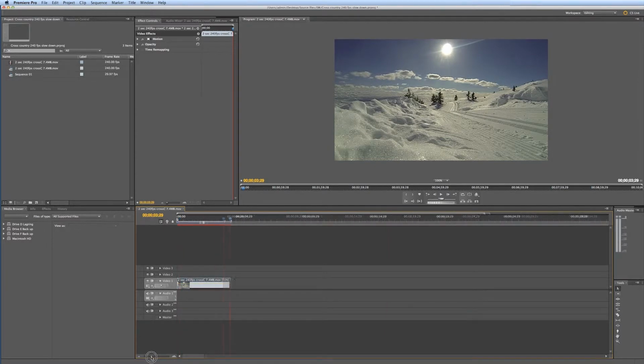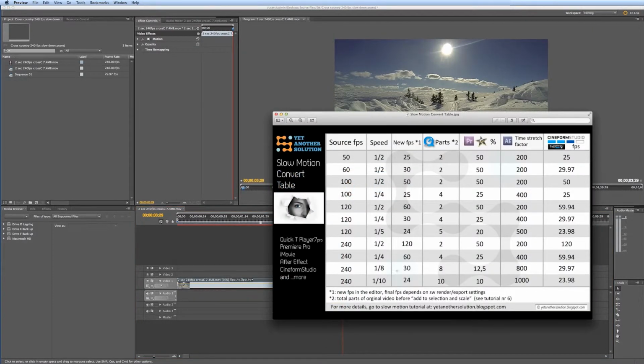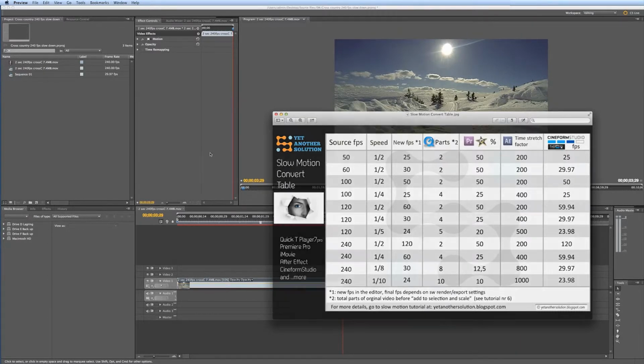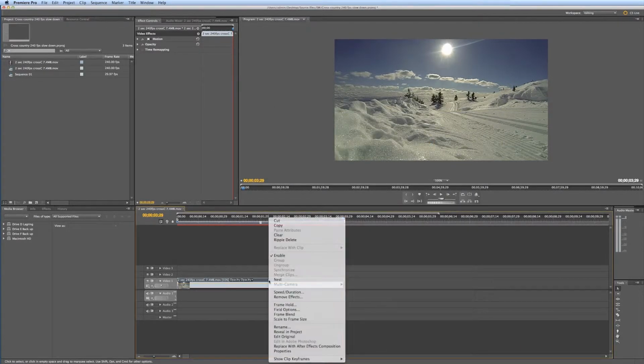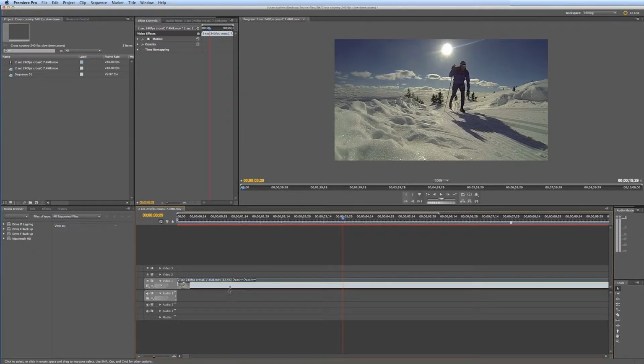And the half speed on this clip with 240 frames per second, I'm sure nobody thinks that's enough. We should then go for even slower speed. So we can have a look at the convert table. We can take it 8 times slower, and then we have to put in 12.5%. Okay, then we right click here again and go to speed duration, and then we put in 12.5%. And then, as you can see, you have this 12.5% there as well.